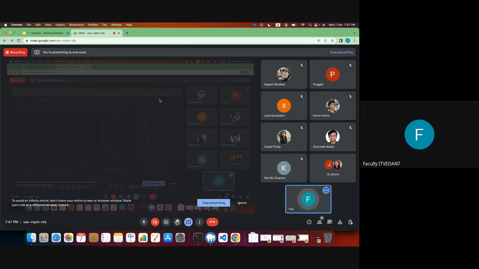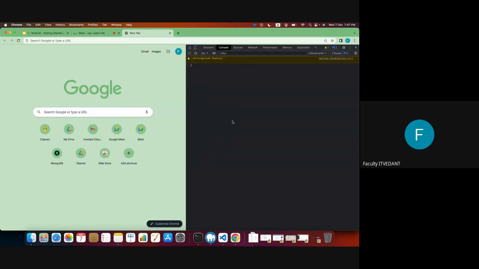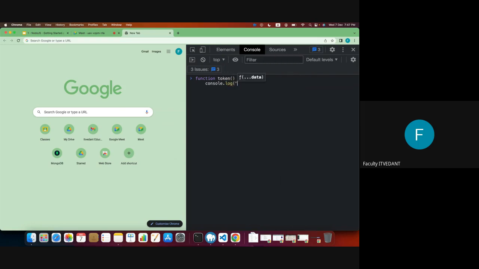Now, how do you define this? Let me do it with some example code, in Chrome itself. Let's say you have a function, let's call it the token function. The token is passed to you and it will be called. I'll just write console.log "call token". So this is a function, the token function.